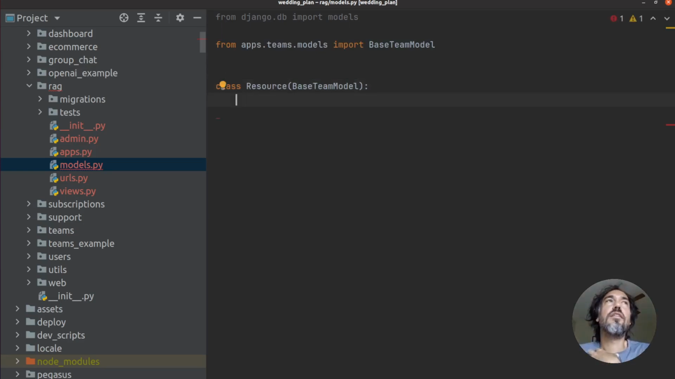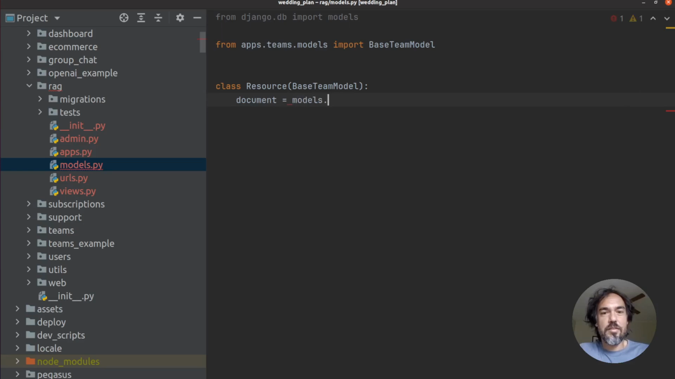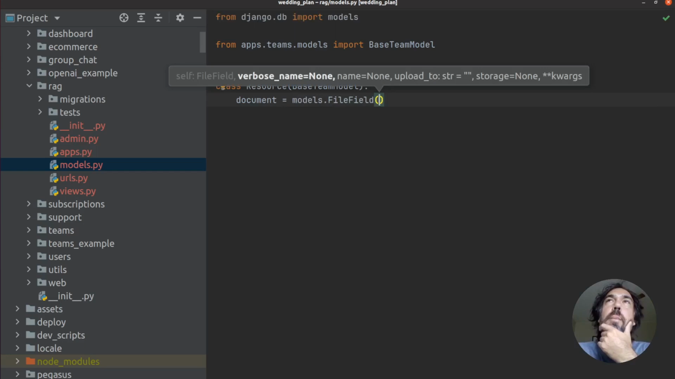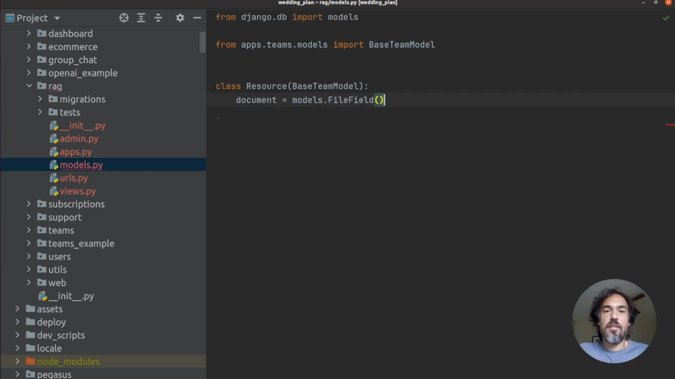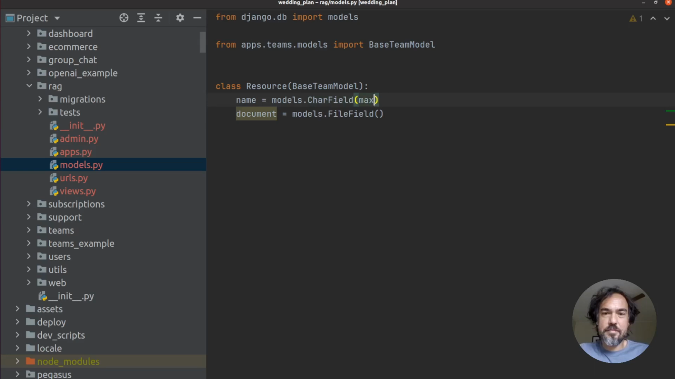And inside this resource, we want to have a document, which will be a models.FileField. And let's give it a name, which will be a CharField, maybe max length 100, I don't know. And well, maybe for now that's all we'll include in our resources.